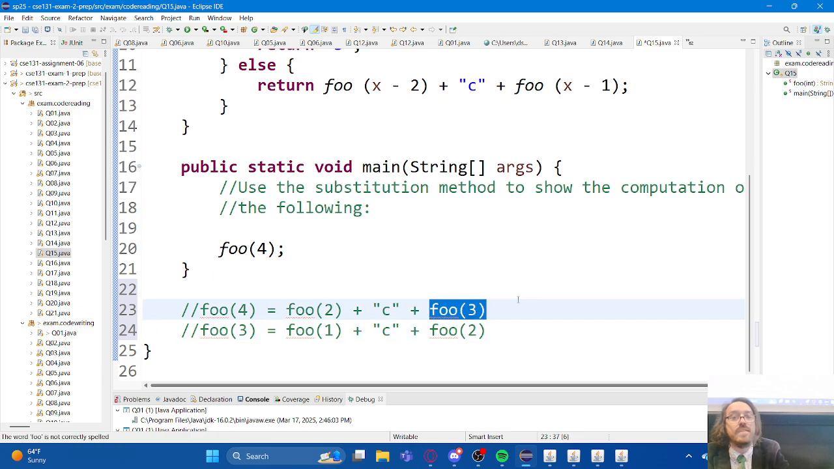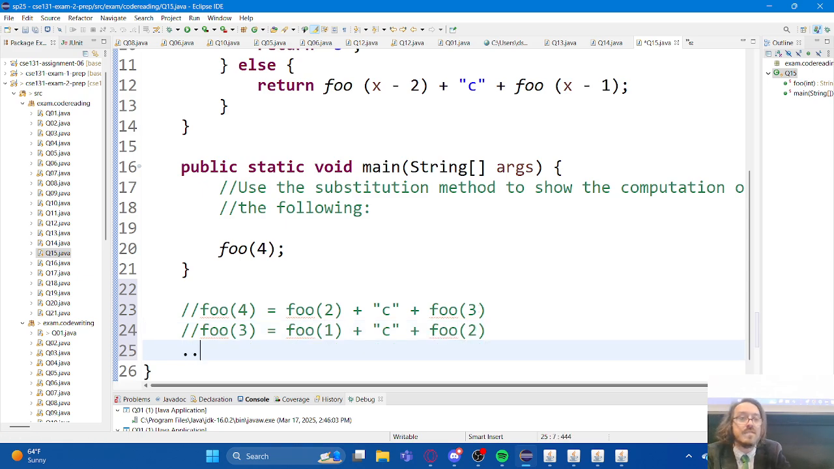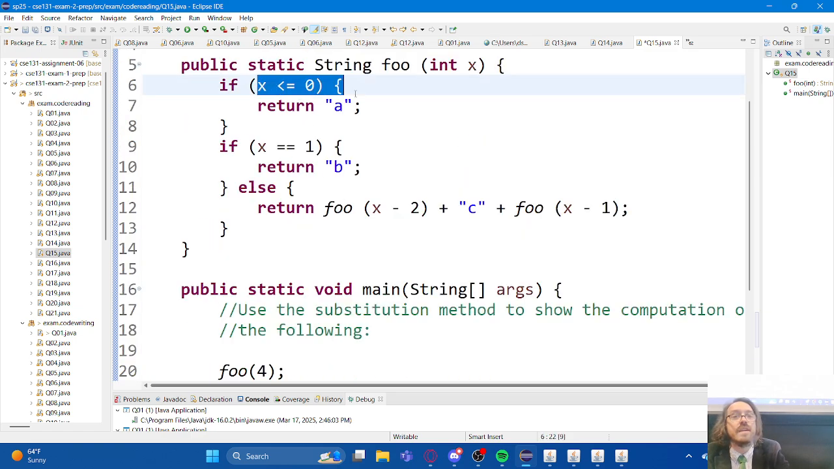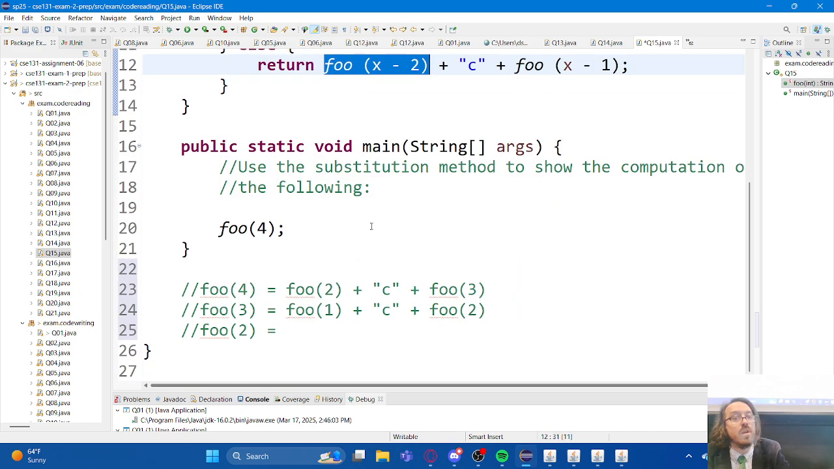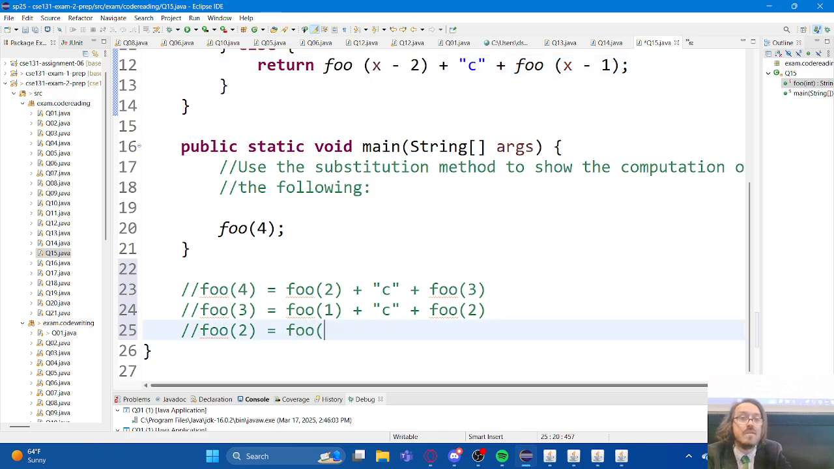So I figured out what this one is, but I still need to figure out what this is and what this is. Let's do foo of 2 next. Foo of 2, still not 0, still not 1, still not less than 0, still not 1. So this is going to be equal to foo of 0 plus the letter C plus foo of 1.